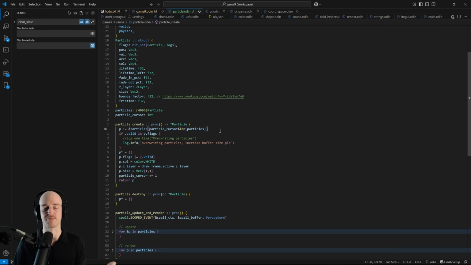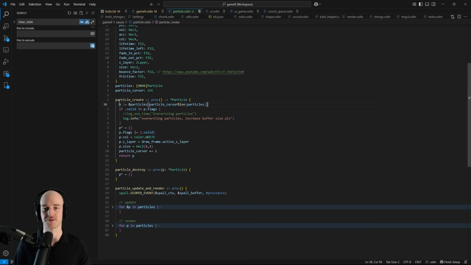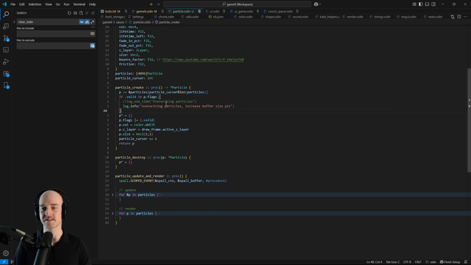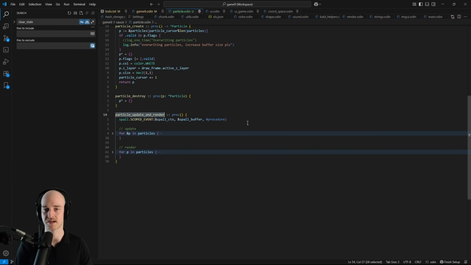Otherwise, it would hang around and we would just run out of memory, right? So if we're making a particle and the data that we've just gotten is valid, it means that we're kind of overriding the particles and we have a little bit too much. So at that point, I would double the buffer size or, you know, get good.